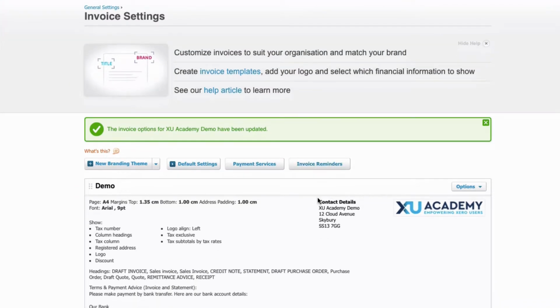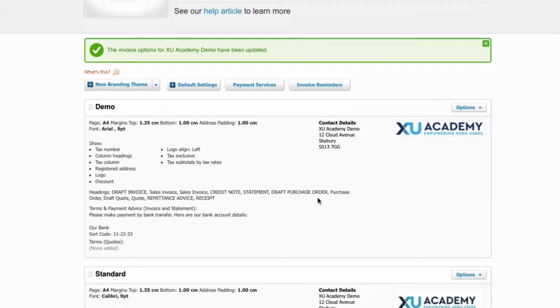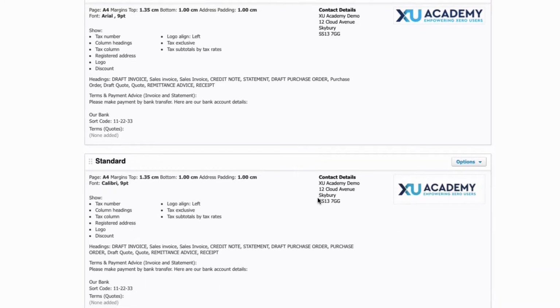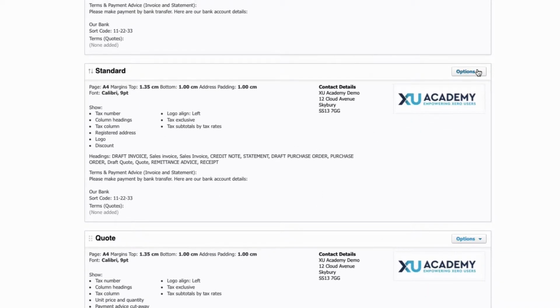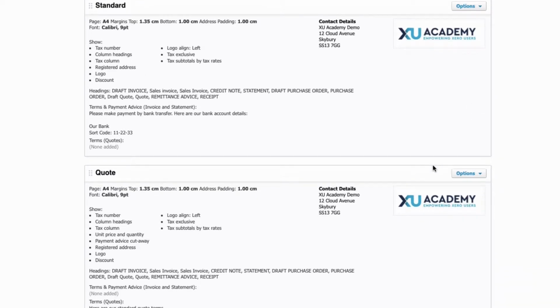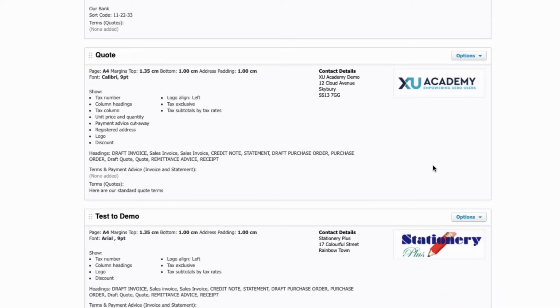Second thing we want to do is create a template for our quotes. When you start in Xero, you will only have one template and it's called standard. So what you would do is go to the standard, go to options and copy it. I've already done that, so I will show you. I've copied it and I've named it as quote. Then we would go into it and we get the chance to edit.